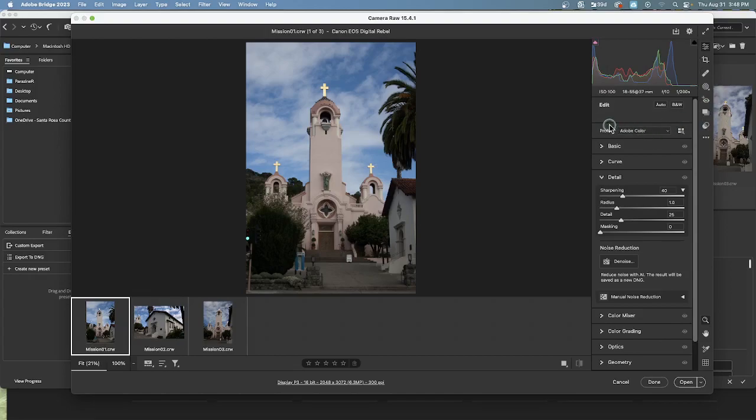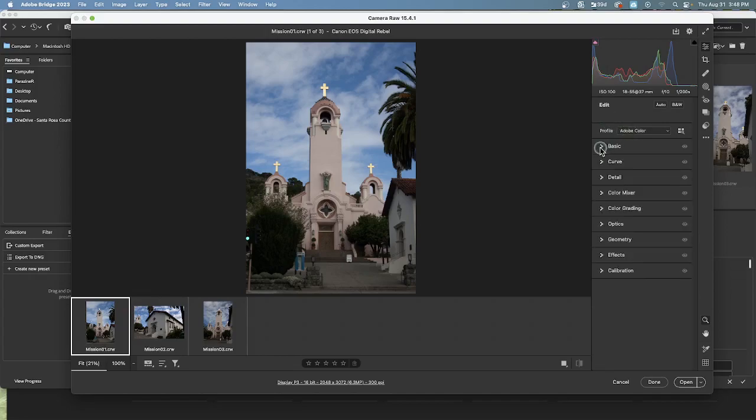In the default mode, Camera Raw displays a stack of collapsible panels under the histogram. That's these. They're all collapsible. You can click on them, and you can edit the selected images, color, tone, detail, and so on and so forth. You can also save settings as a preset so you can apply them to other images.